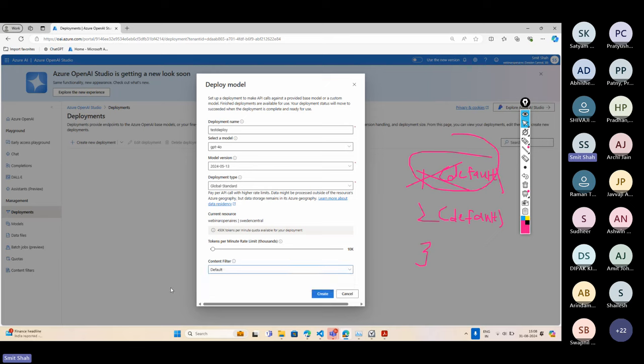If you want to design your own content filter, you can go to the left-hand side and create your own content filter. With that, you can specify that, okay, these words I do not want in my output. So you can mention those bad words that you don't want in your output. Fine. However, I will not create my own content filter. Let me choose OpenAI's default content filter.